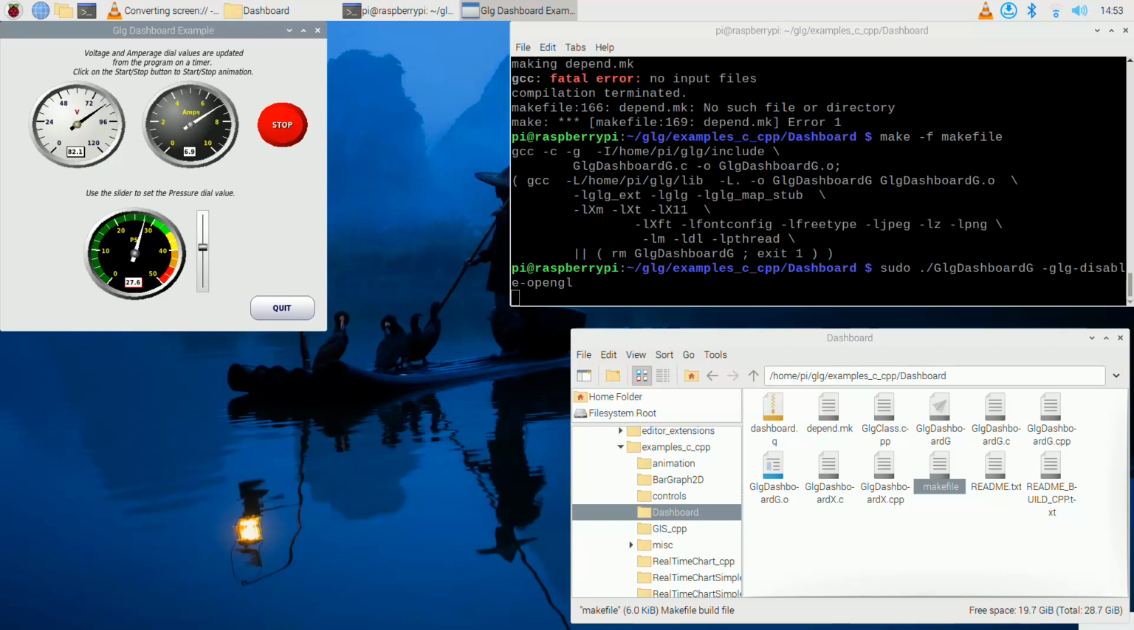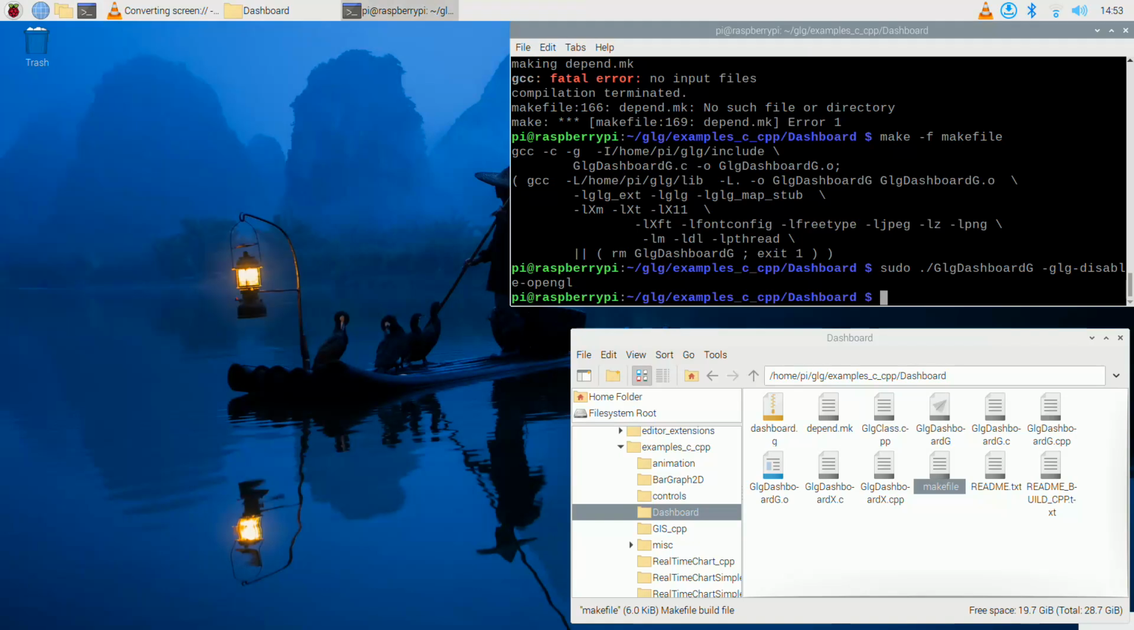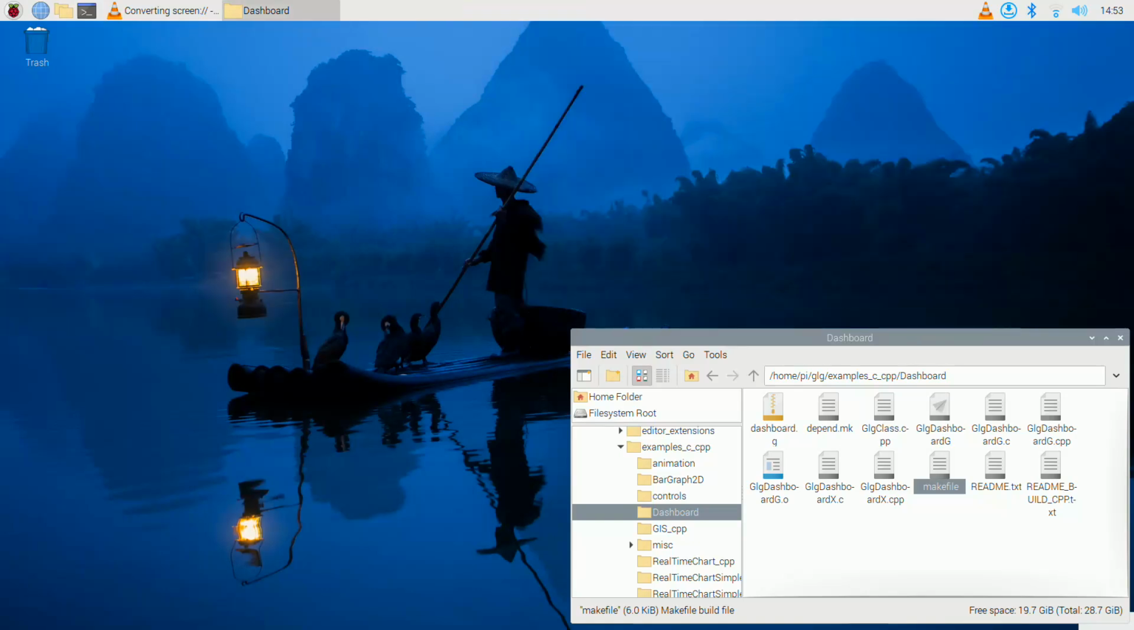In the next episode, we'll actually take a look at a program that I've been working on for a sailboat, for controlling lights and water heater and other various things.